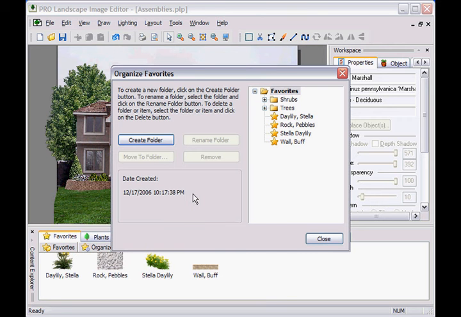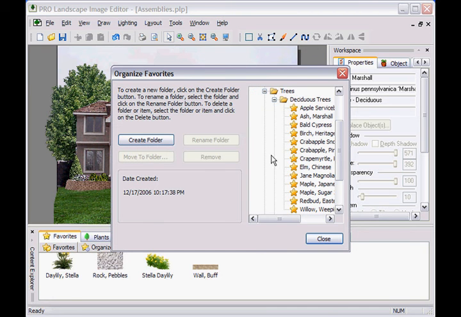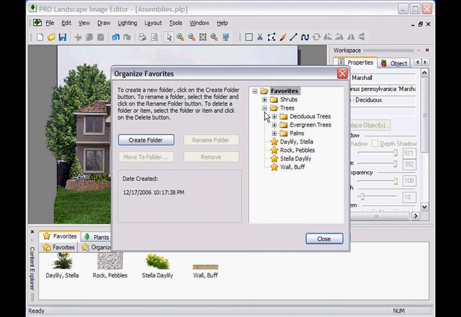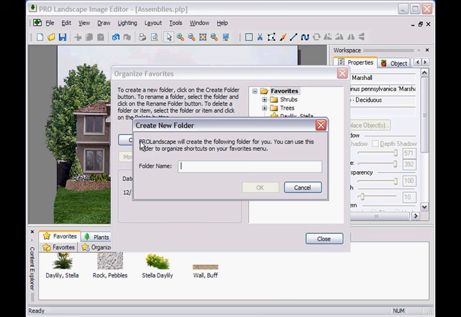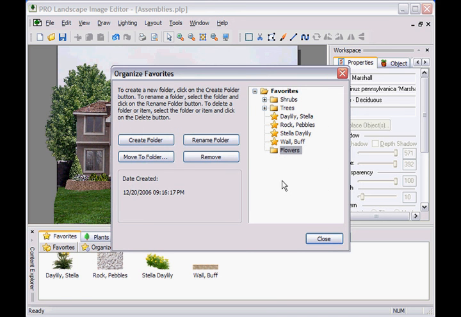And from here we can organize our favorites. As you can see, I've already set up a few categories of favorites, and what I'd like to do is go ahead and set up a new category. Let's select Create Folder, and let's name this new folder Flowers folder, and OK. And since we already have a couple of flowers in our favorites list, let's put them in the correct category folder by left-clicking and dragging and dropping them into the Flowers folder, just like that.